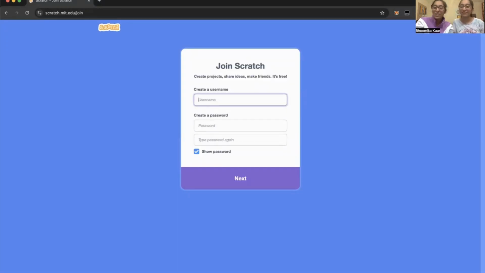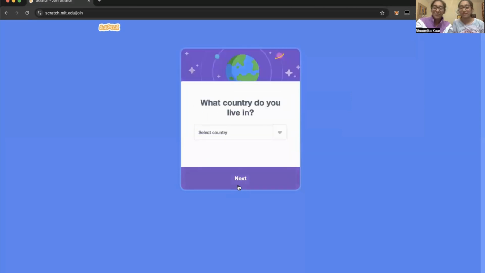Now you can create a username. This can be anything, but it is recommended to not use your real name. So maybe use a hobby that you like. And then you can create a password, and then you can click Next.